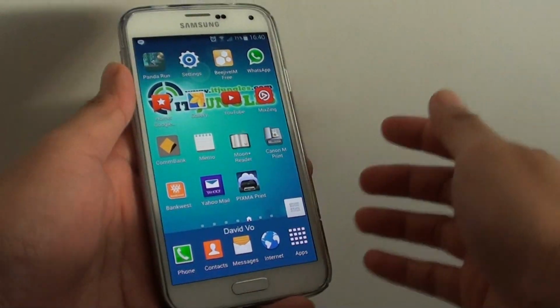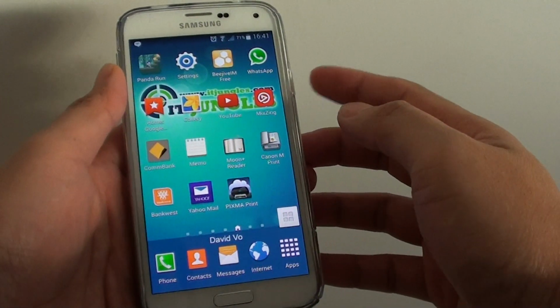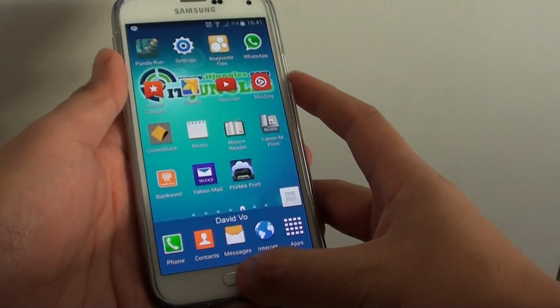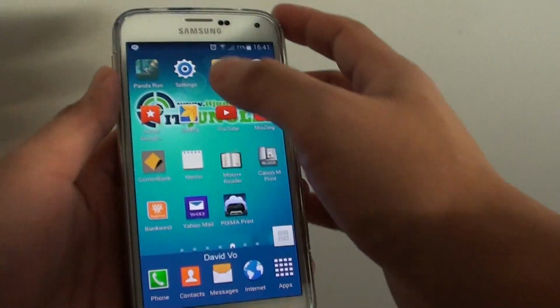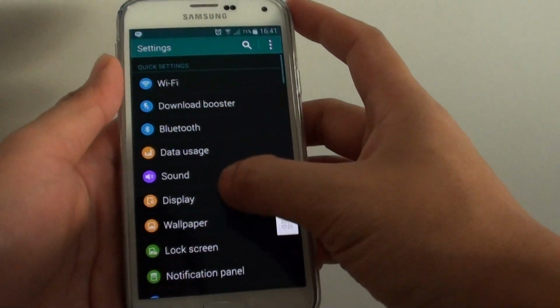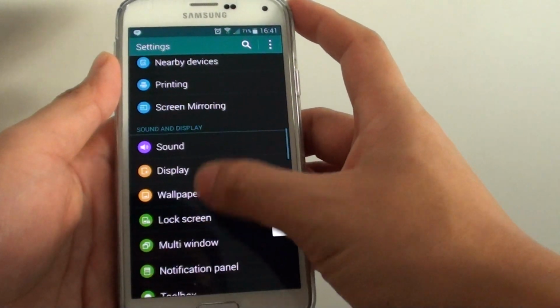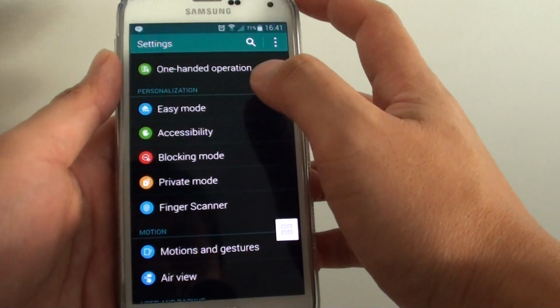How to lock the screen by tapping on the screen without having to press on the power button. First, go back to your home screen by pressing the home key, then go to settings. In settings, go down to the personalization section and tap on accessibility.